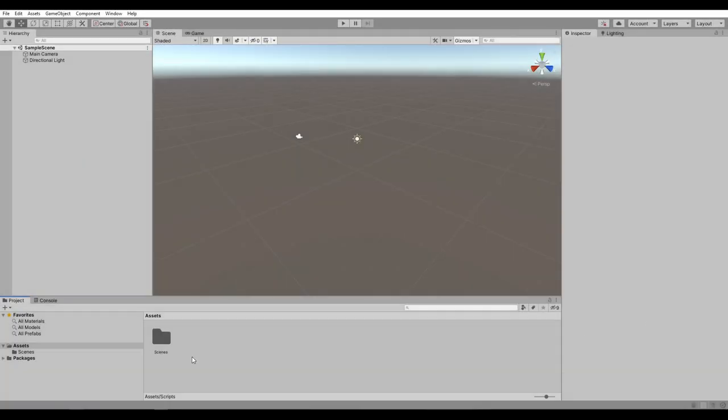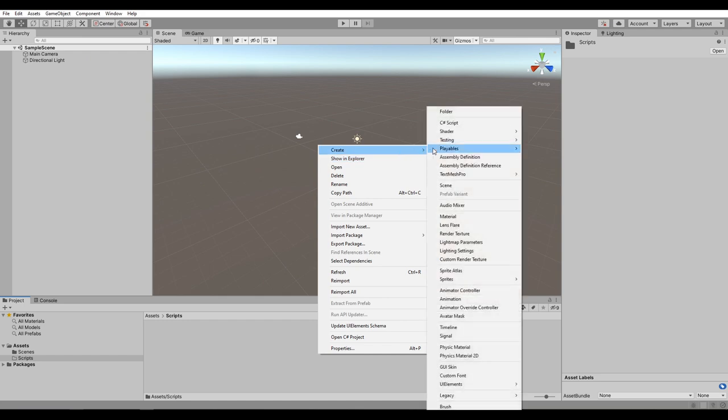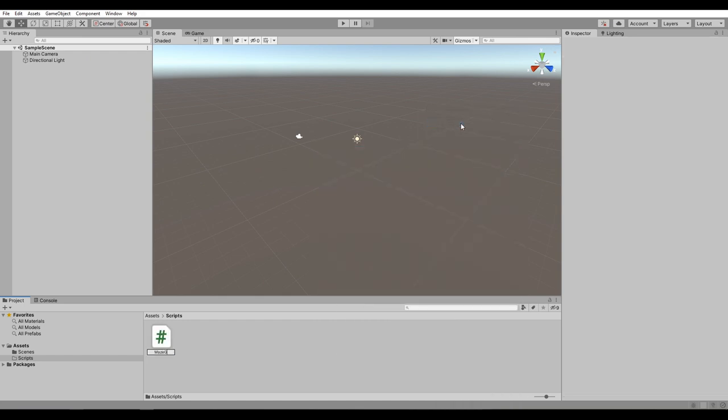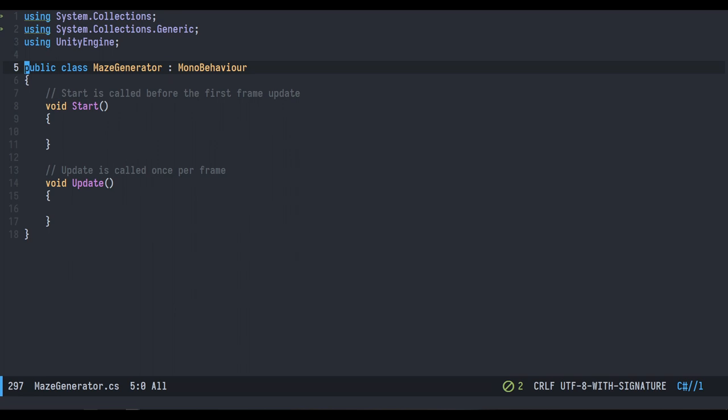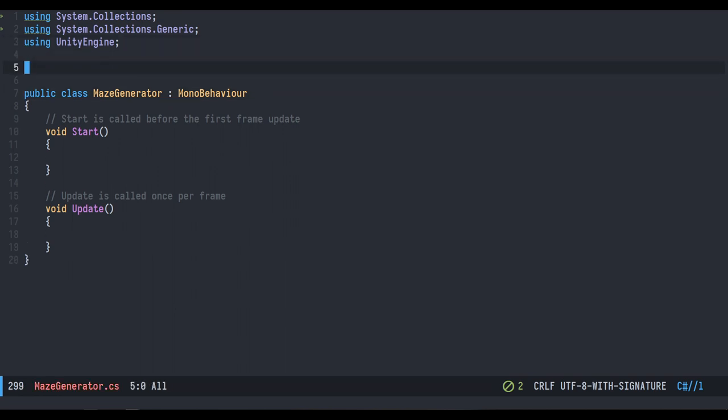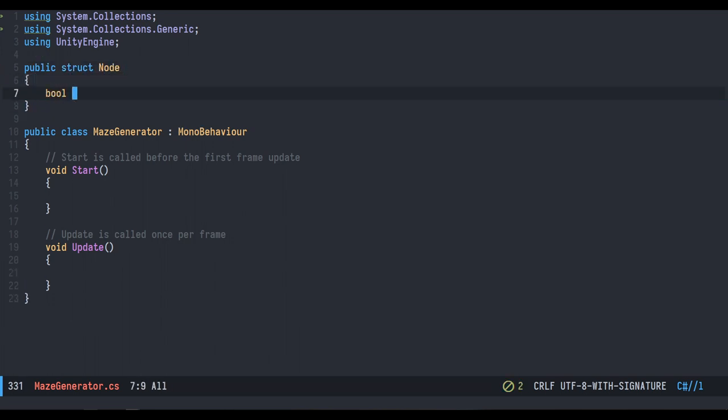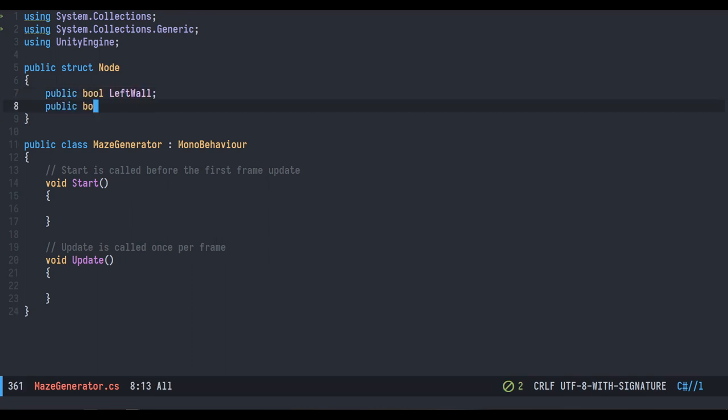Let's start by creating a scripts folder in our project that'll hold all our scripts. And let's create a maze generator script first. Now, in our maze generator file, we first need to describe what each node is. We could define a node as maybe a struct that holds values like public bool left wall, public bool right wall, and so on.